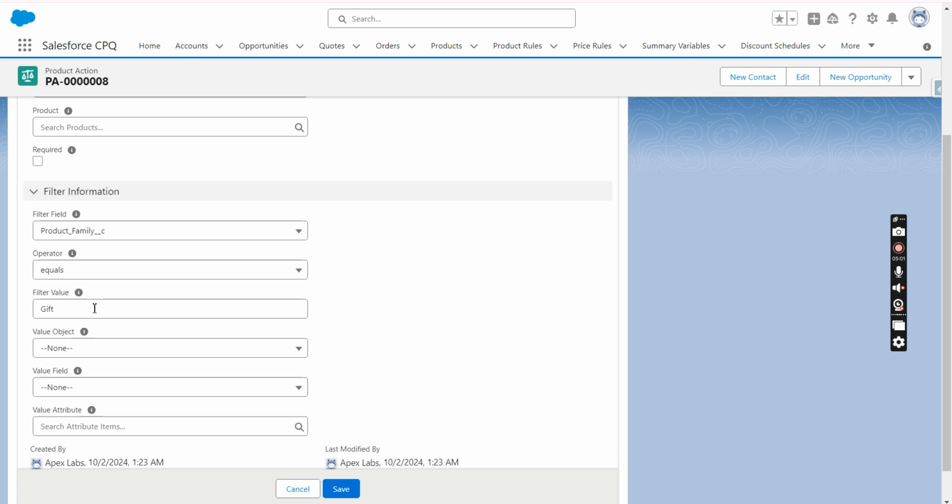That's why for this demo we created two extra custom fields on both the product object as well as the product option object, and the API name of both the fields is the same, that is product family, which is a formula field that refers to the family of the product.